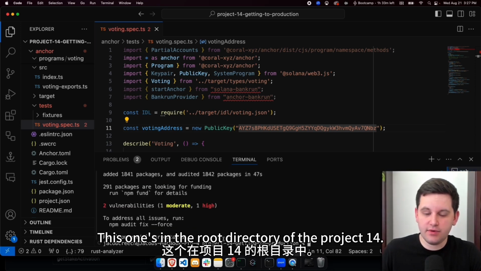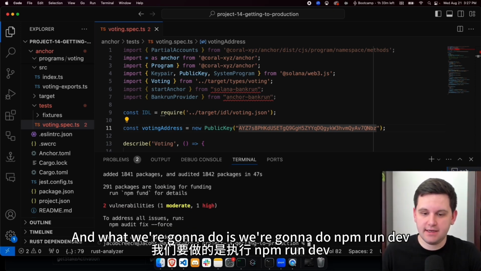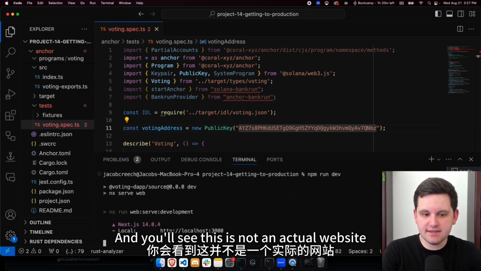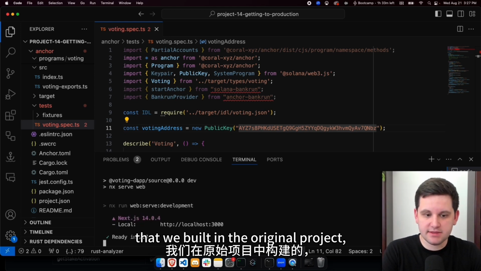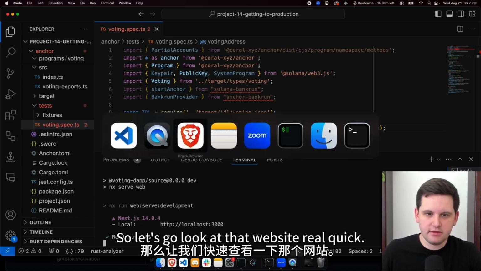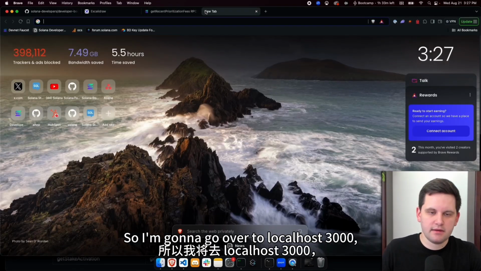I'm going to move over to this one. This one's in the root directory of the project. And what we're going to do is npm run dev. And this will run our website. And you'll see this is not an actual website that we built in the original project. It's just something we mocked up for this. So let's go look at that website real quick. So I'm going to go over to localhost:3000.